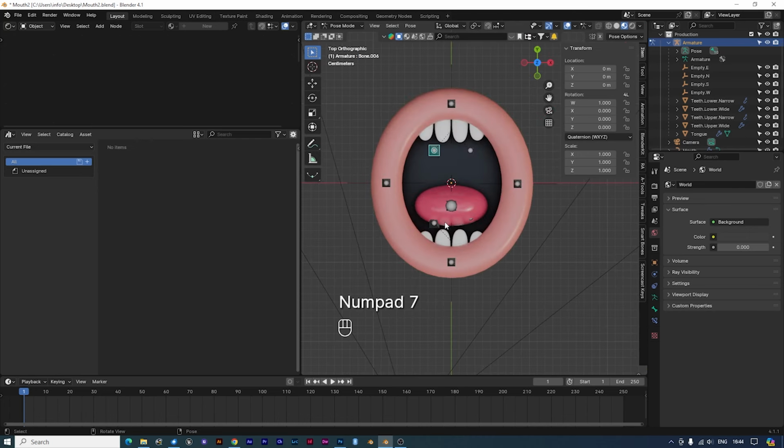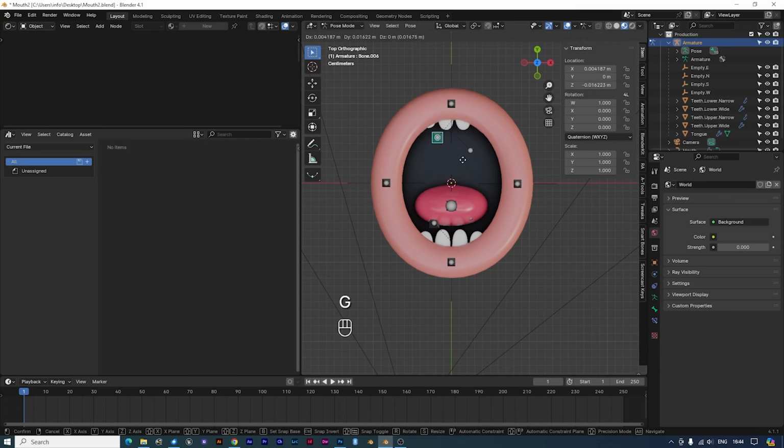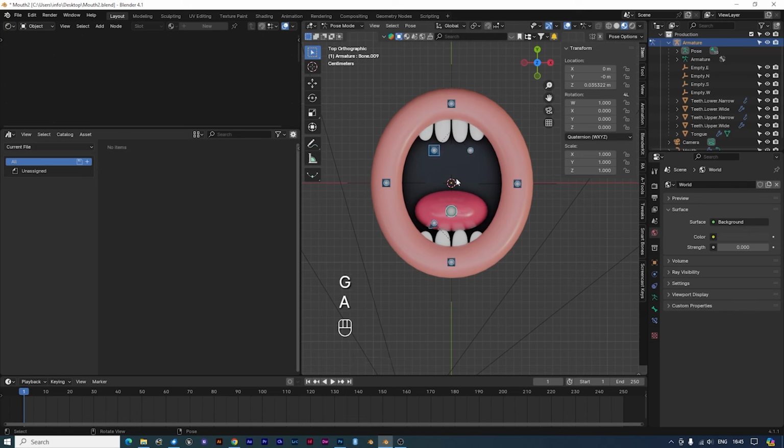Or you could always have a look at the top orthographic view, pressing 7 on your keyboard, and click and move things around accordingly as well. Just make sure there's no sort of overlaps like that. Once you've configured the mouth as you want it, press A to select all of the bones, go over to the asset library, click on asset and create pose asset.